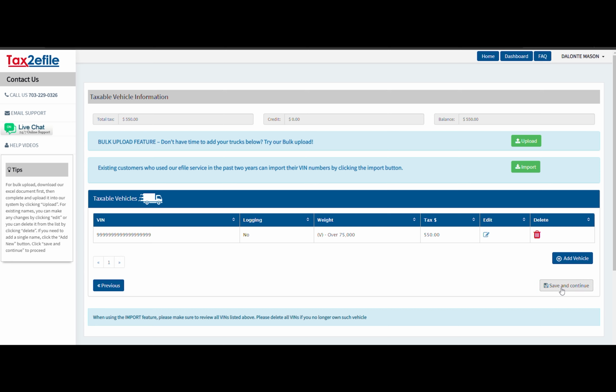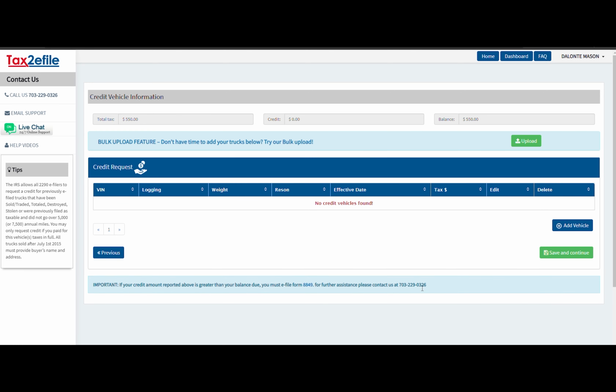Select Save and Continue to move on to the next page. This is the Credit Request page. This page is only used to request a credit for any vehicles that have been stolen, destroyed, or sold throughout the tax year. If there are no credited vehicles to claim, click the Save and Continue button to move to the next page.